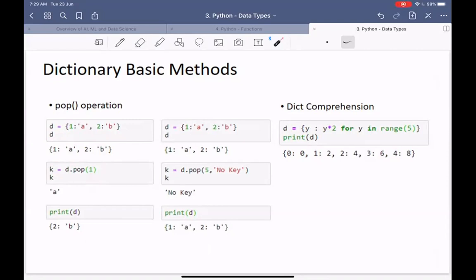Similarly here, let's say we have d and we try to pop out 5. 5 does not exist. We also pass a value, 'no key'. So if it does not exist, the default value of 'no key' goes into k and d remains the same as before, because since 5 is already not there, how can it remove it?